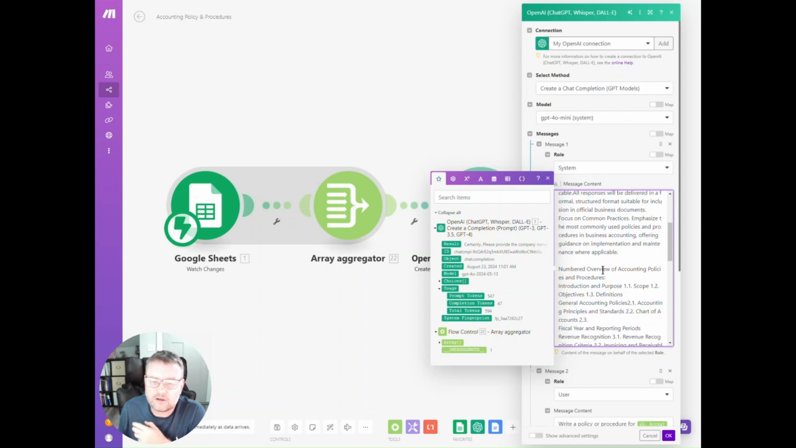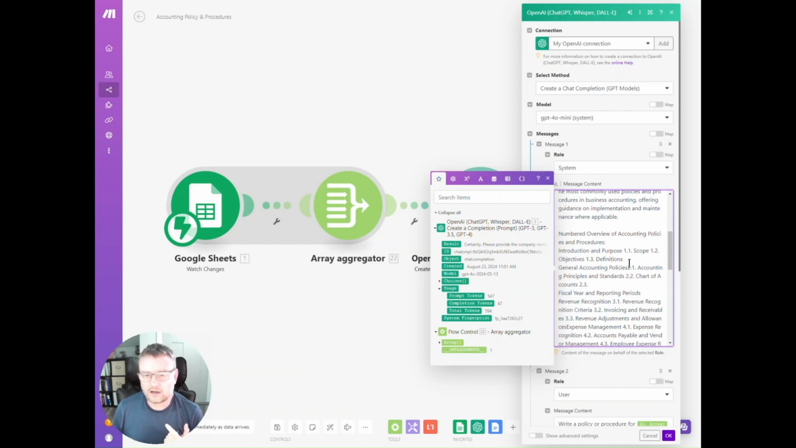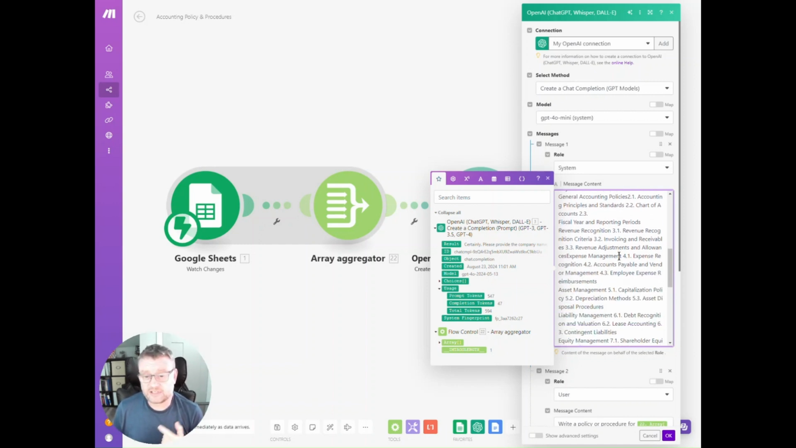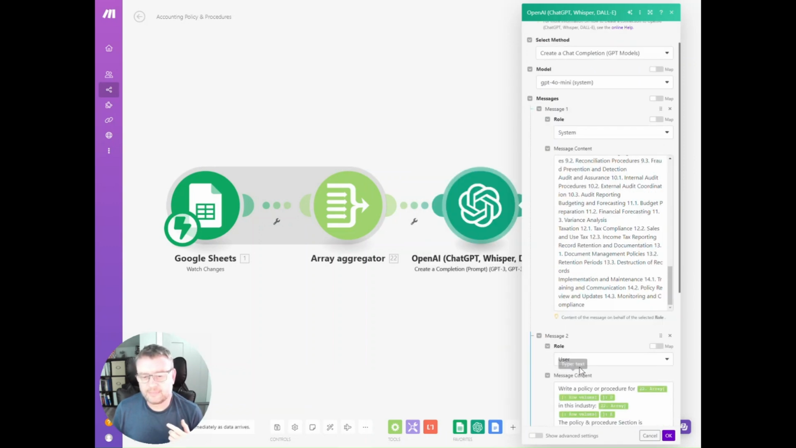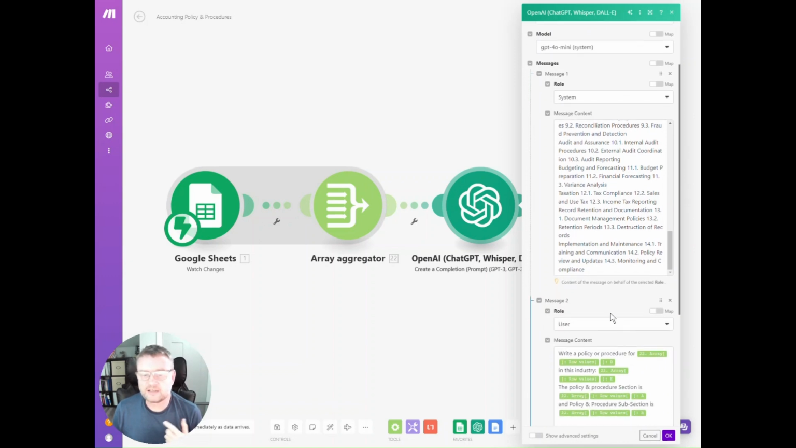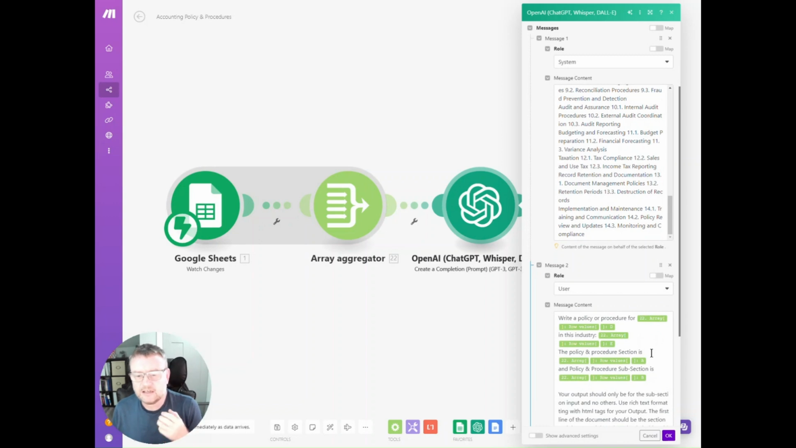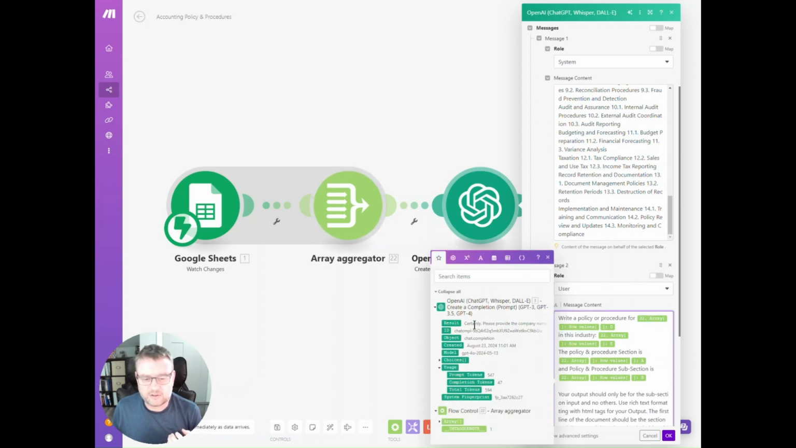Now, this is going to give you a list of the accounting policies and procedures that we have in the document. And then in the next section, we're going to set the role as user, and this is going to give further instructions on how to create the policy procedure document. So write a policy or procedure. This is going to be pulled from the array aggregator.